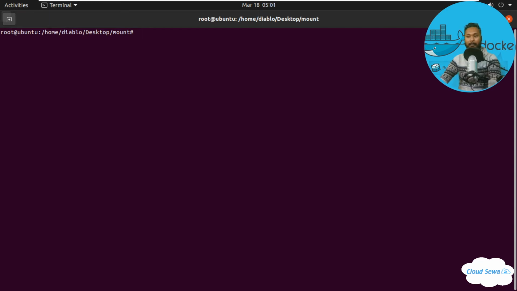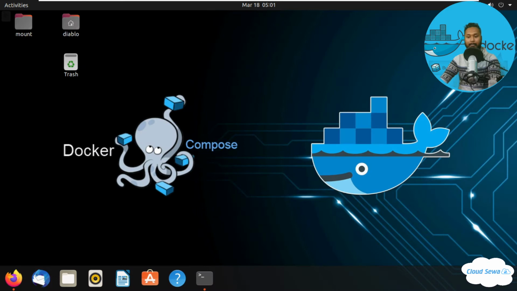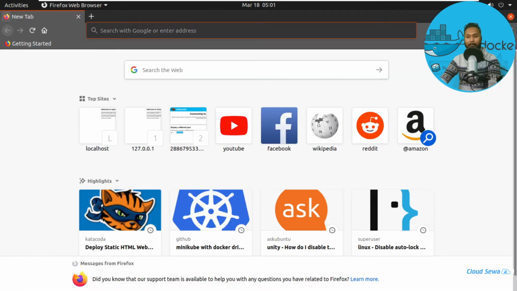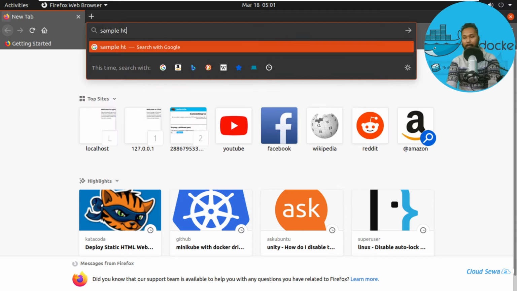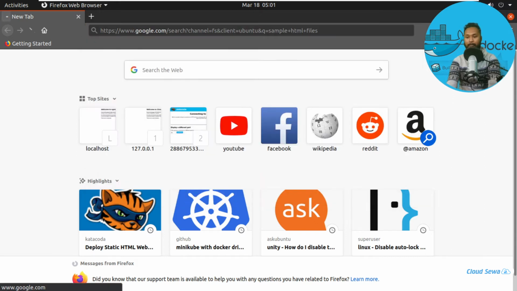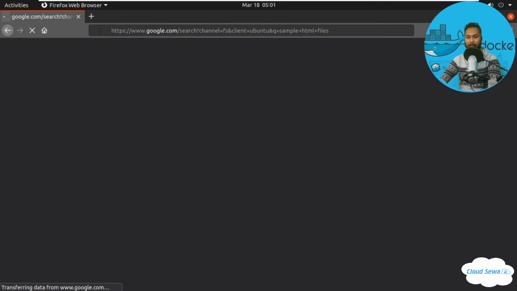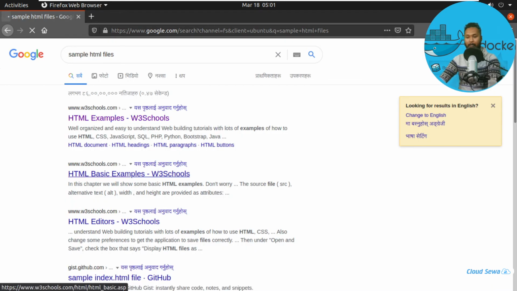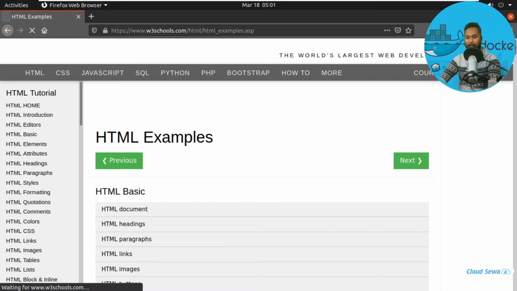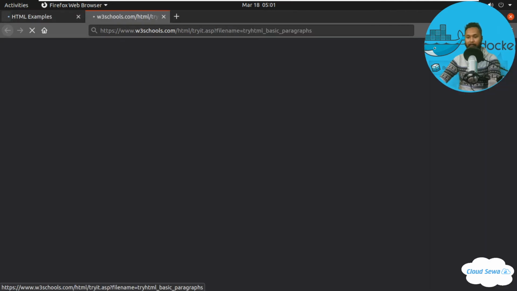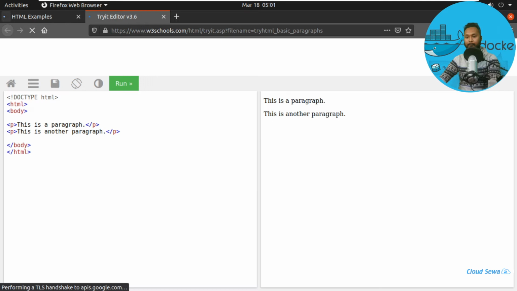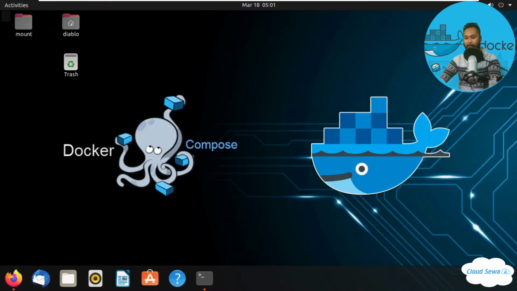For that, at first I'm going to look up a sample HTML file on the internet. So I'll be typing sample HTML file. We don't need some complex ones, so I'll just be using simple sample files. I'll just click on HTML paragraphs. This shows that this is a paragraph, this is another paragraph. I'll just copy these HTML lines, and I'll be going on to my terminal.